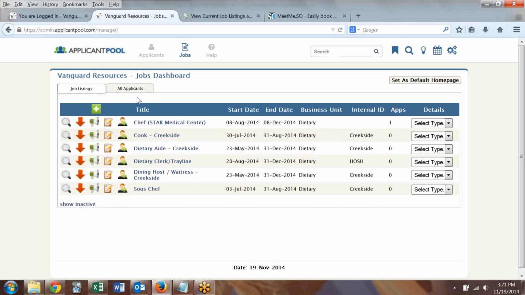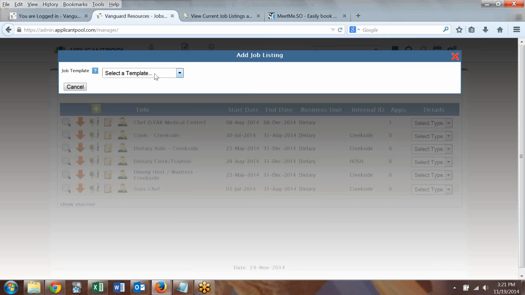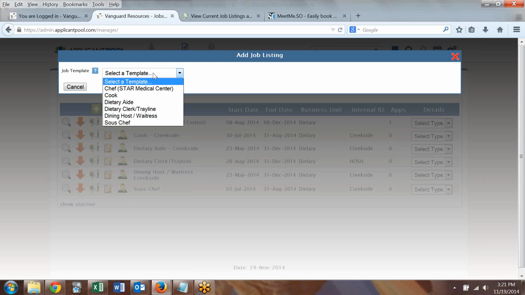Okay, so you're a hiring manager and you've got these jobs out there, but you need to add a new job. The way you go about that is just click on the plus sign. First off, you're hoping that there's a template out there, because you're not creating new templates, you're using the ones that are there. So let's say that you need to add a, let's see, do I have all these? Yeah, I think I do.